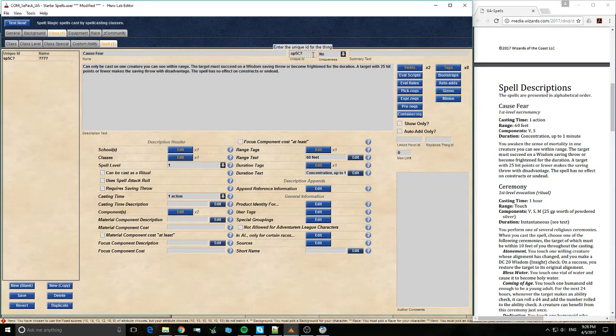Now we do need to come up here and make sure we use a unique name. So SP is the code for spell, 5C is the unique identifier that I've put in. Then what I do is I do 3 of the first word, 3 of the second word, so Cau Fea, I guess. And that's basically it. There is a limited amount of characters you can use for your unique ID, so having a naming convention really helps you keep an idea of what it is that you've used.